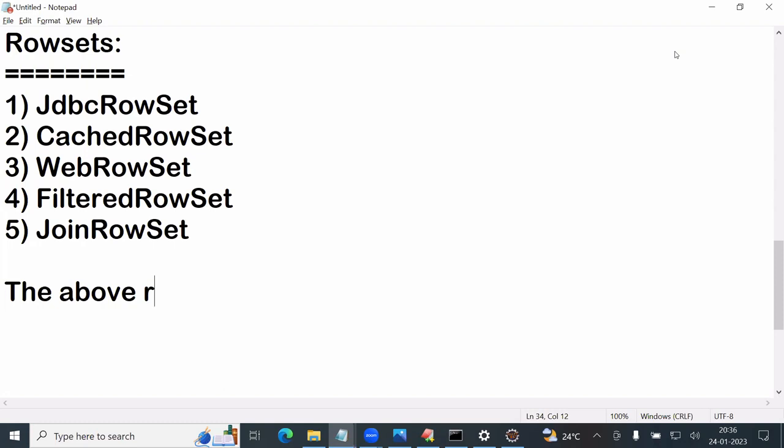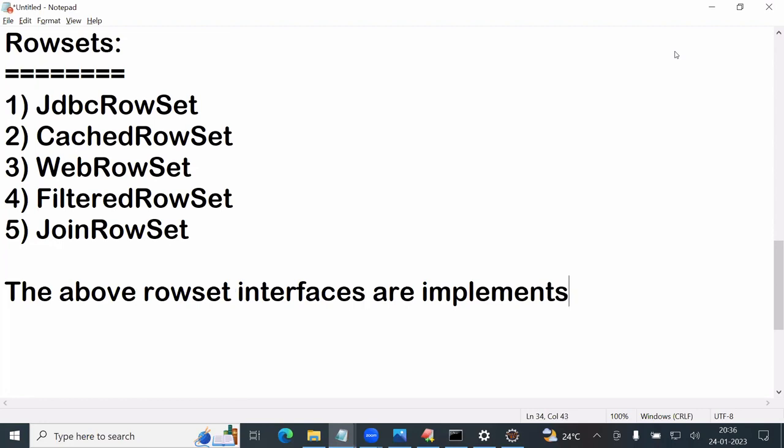The above RowSet interfaces are implemented by database vendors.